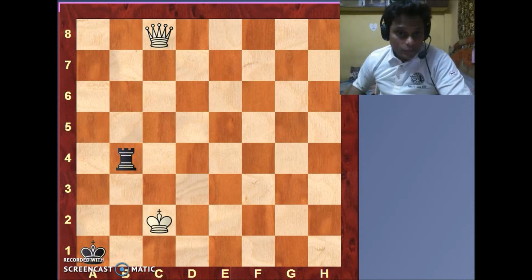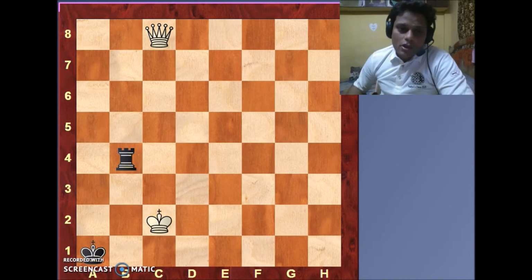Again, I'll recommend that you pause here. It's Black to play and try to find a trick to stalemate. You can pause the video. And if you had paused the video, you would have definitely come up with the answer. Yes, it is the rook c4 check.